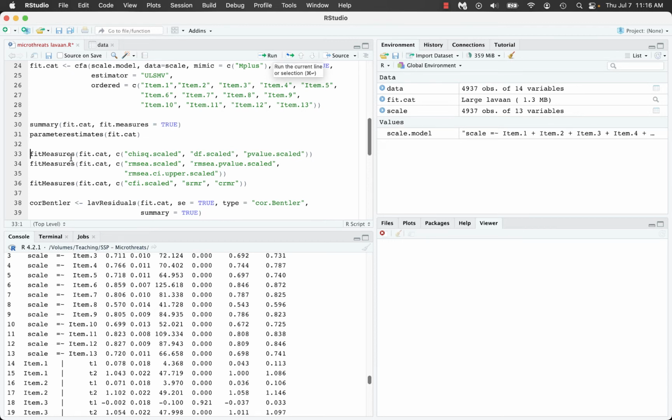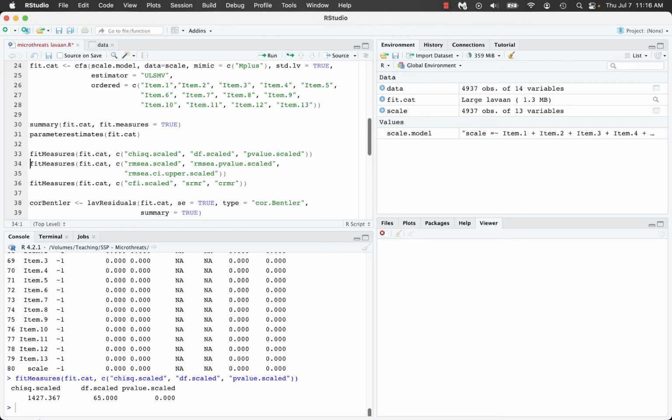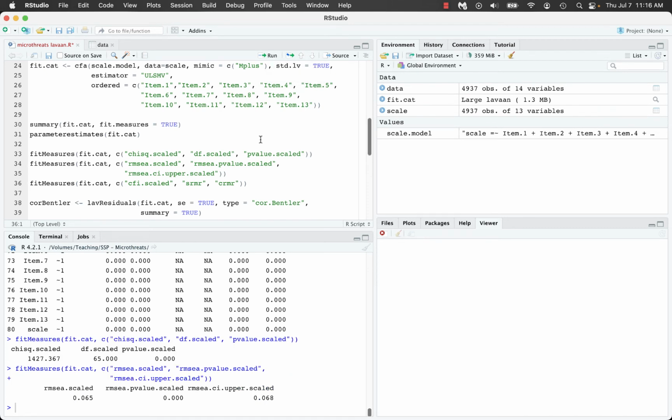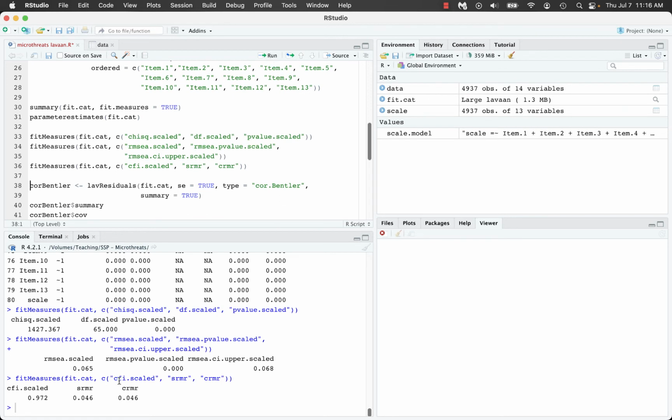So we have a fit measures method or function that gives us measures of model fit, and you can see that we have our chi-squared. These are called scaled. We're going to use the scaled versions, which are robust, so they're important. And then we have our RMSEA values and our CFI and standardized root mean residual and correlation root mean residuals output. So with this information down at the bottom, we can assess the adequacy of our model. And it's a plausible model, more or less.